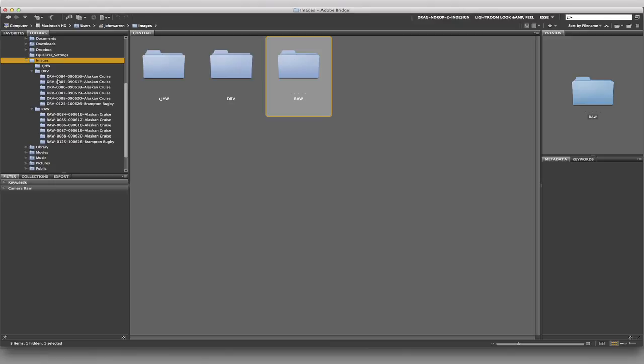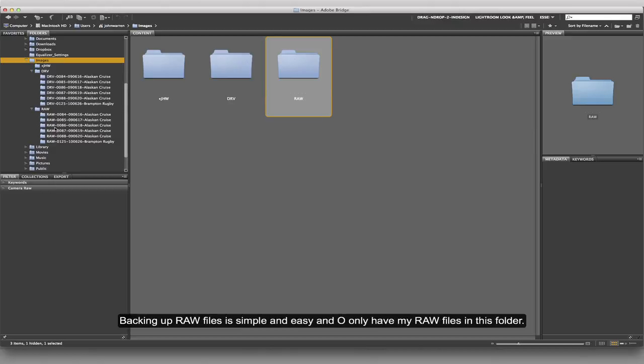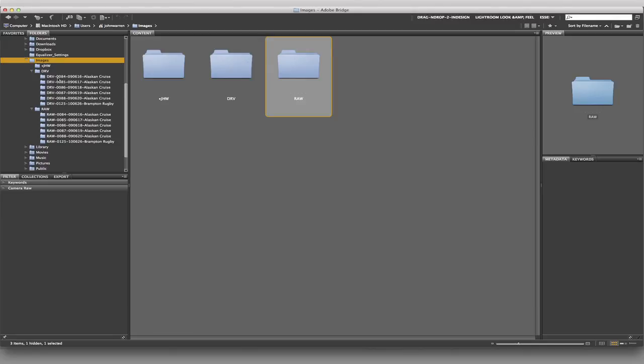Okay, so this is where my RAW files live, and if I want to back that up, not a big deal. I'm only backing up just my RAW files. When it comes to backing up the DRVs, these could have gigabytes of stuff in there, depending on what I've done with the images and how many I've actually processed. We all know that multi-layered PSD files occupy a lot more space than a RAW file.